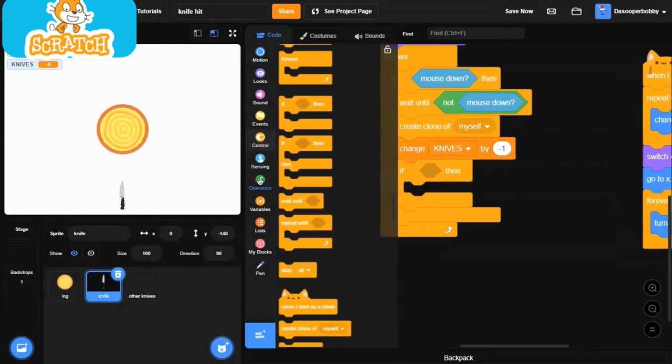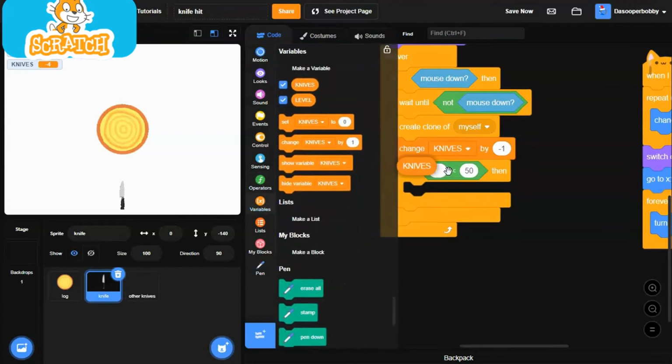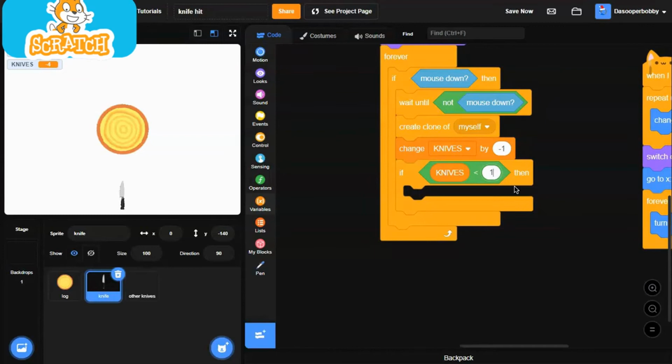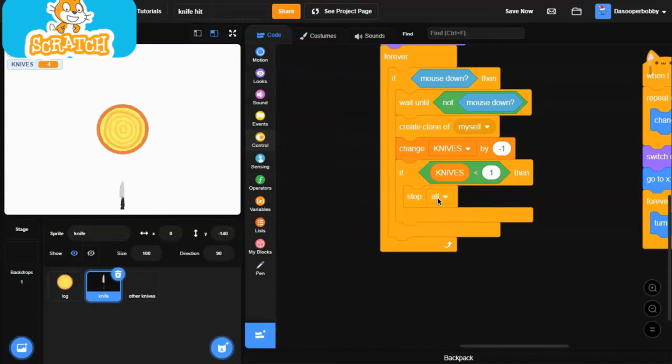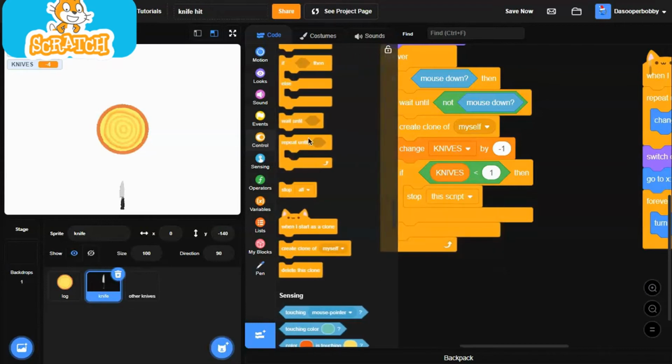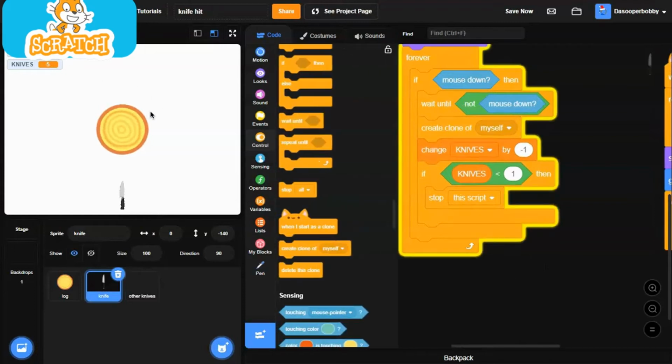So if the knives is less than 1, which means if the knives is 0 technically, then we won't want to run it, so we'll stop the script. So you can keep that stop the script over there.